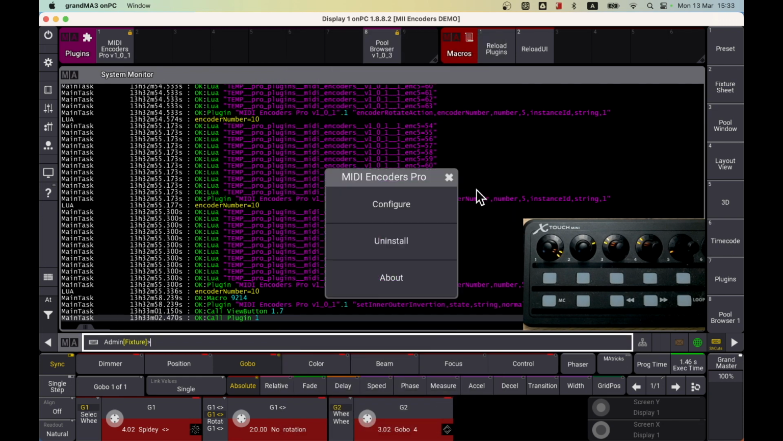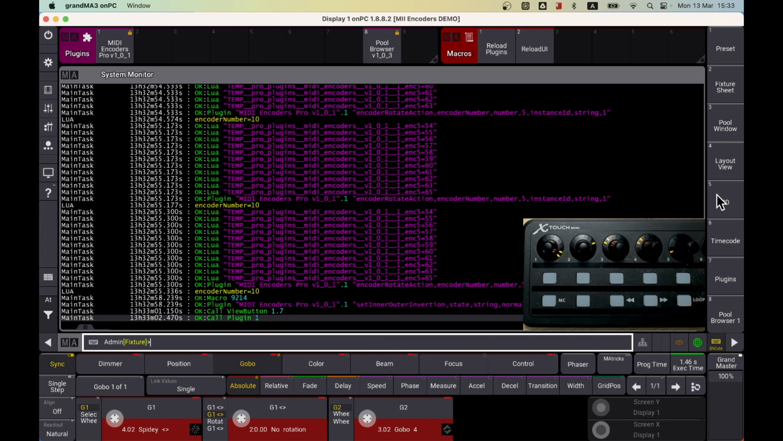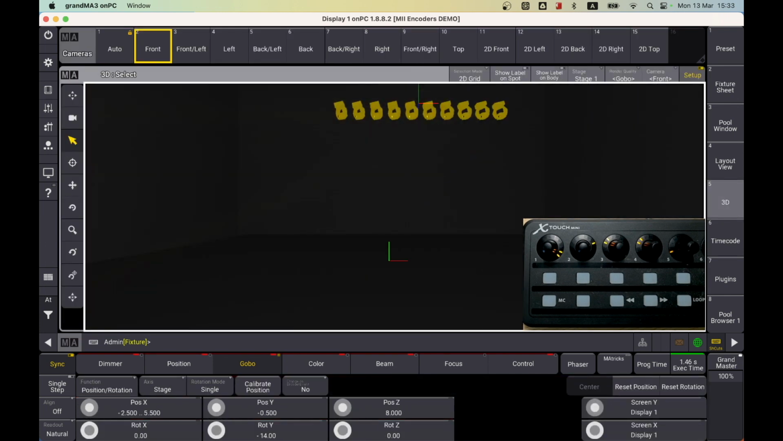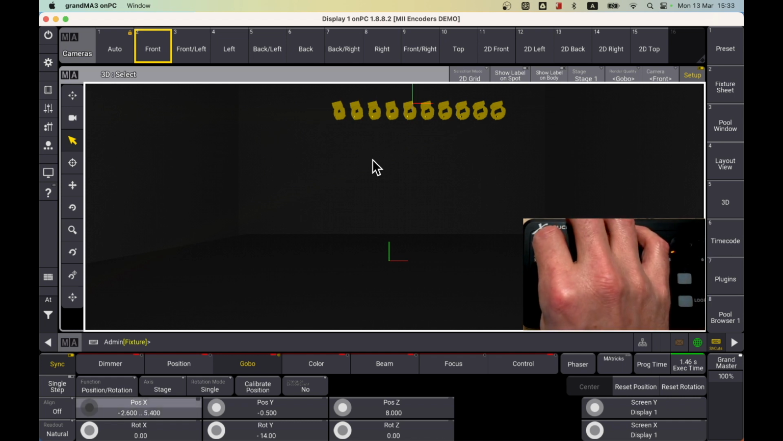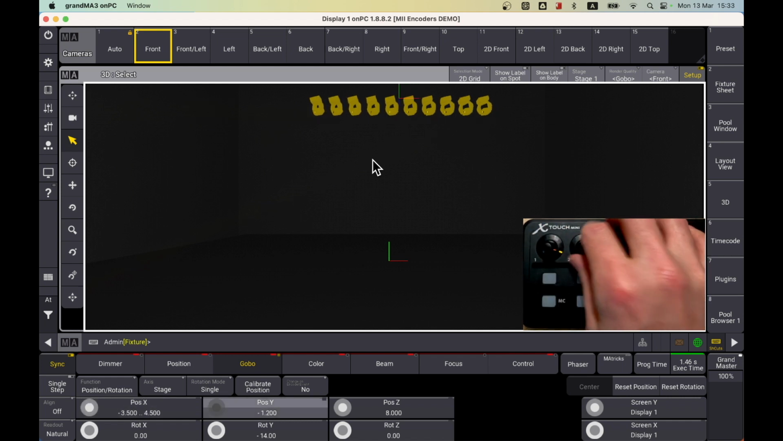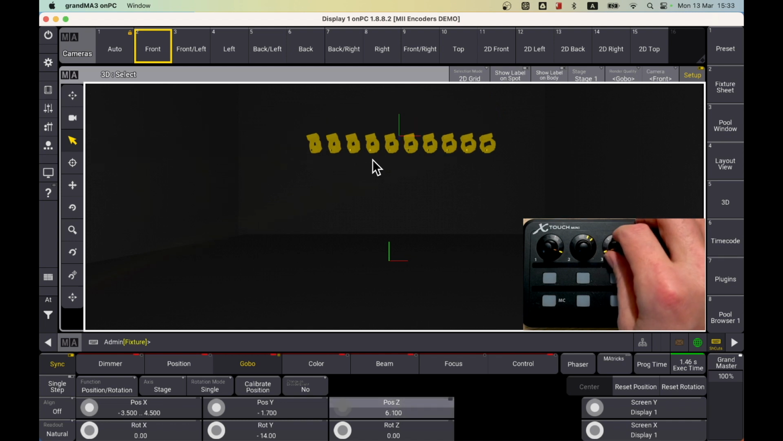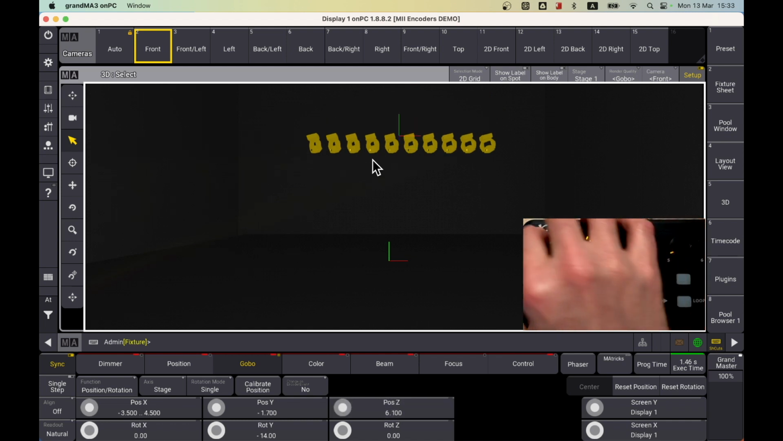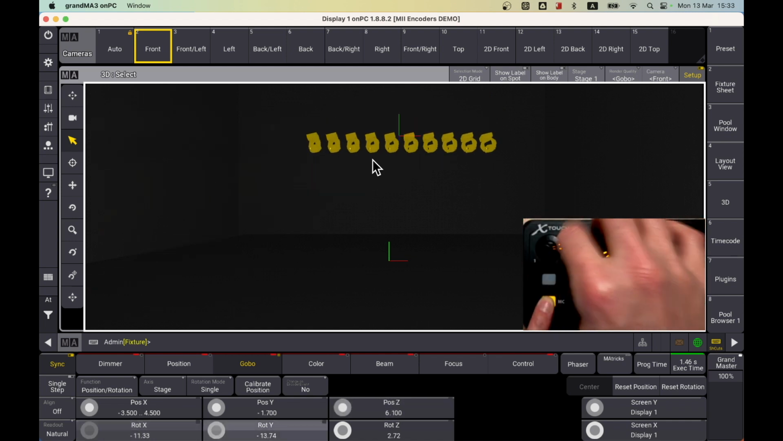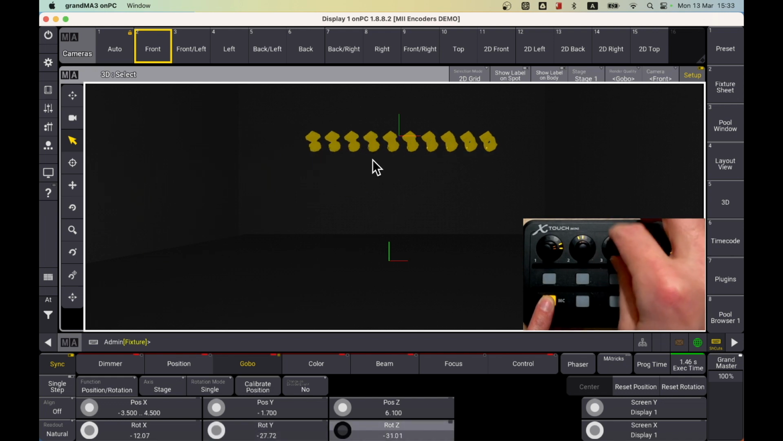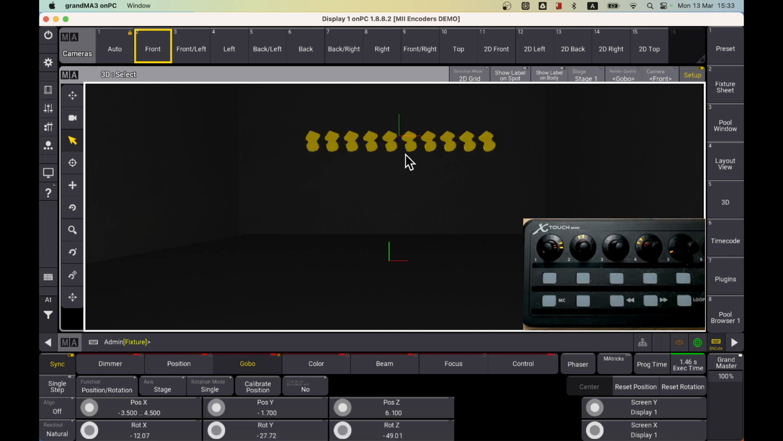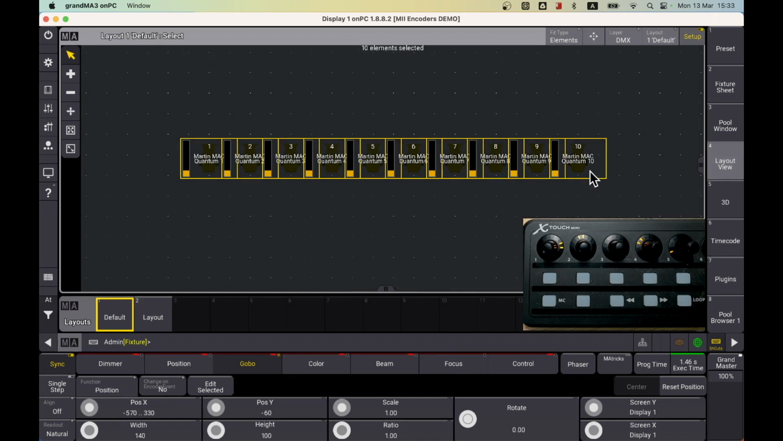Let's also see where this plugin works. It works with 3D view. You can choose your fixtures. Did I choose them? Yes. And move them around and rotate them. Also, it works with the layout view.